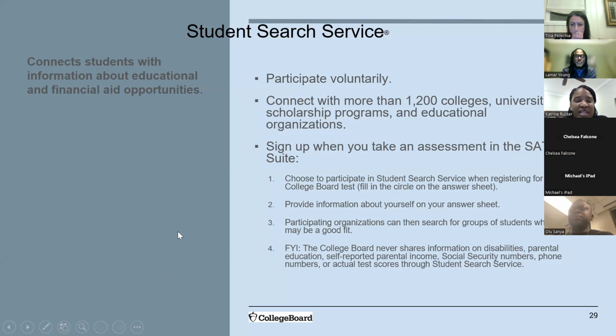As part of taking the PSAT, students are asked to provide information about themselves on their answer sheet. And so then participating eligible organizations can search for groups of students who may be a good fit for their communities and programs. The search criteria can include any of the information from the answer sheet, but information on disabilities, parental education, self-reported parental income, social security numbers, phone numbers, and actual test scores are not shared.